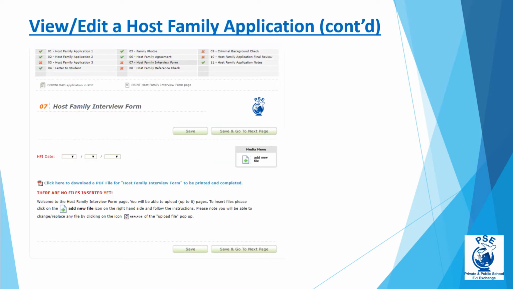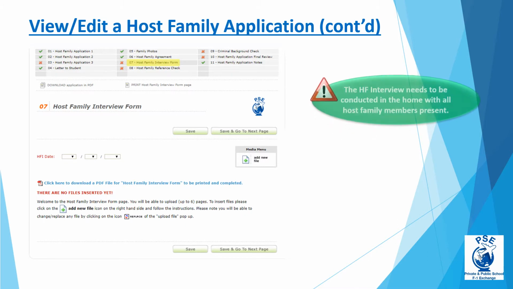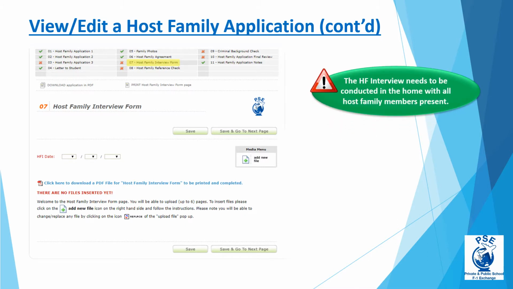As mentioned before, pages 1 through 6 are completed by the host family. Pages 7 through 11 are completed by the PSE office or by you, the local coordinator. Page 7 is where the host family interview form is uploaded. As a reminder, the host family interview needs to be conducted in the home with all family members present. The form has 3 pages.